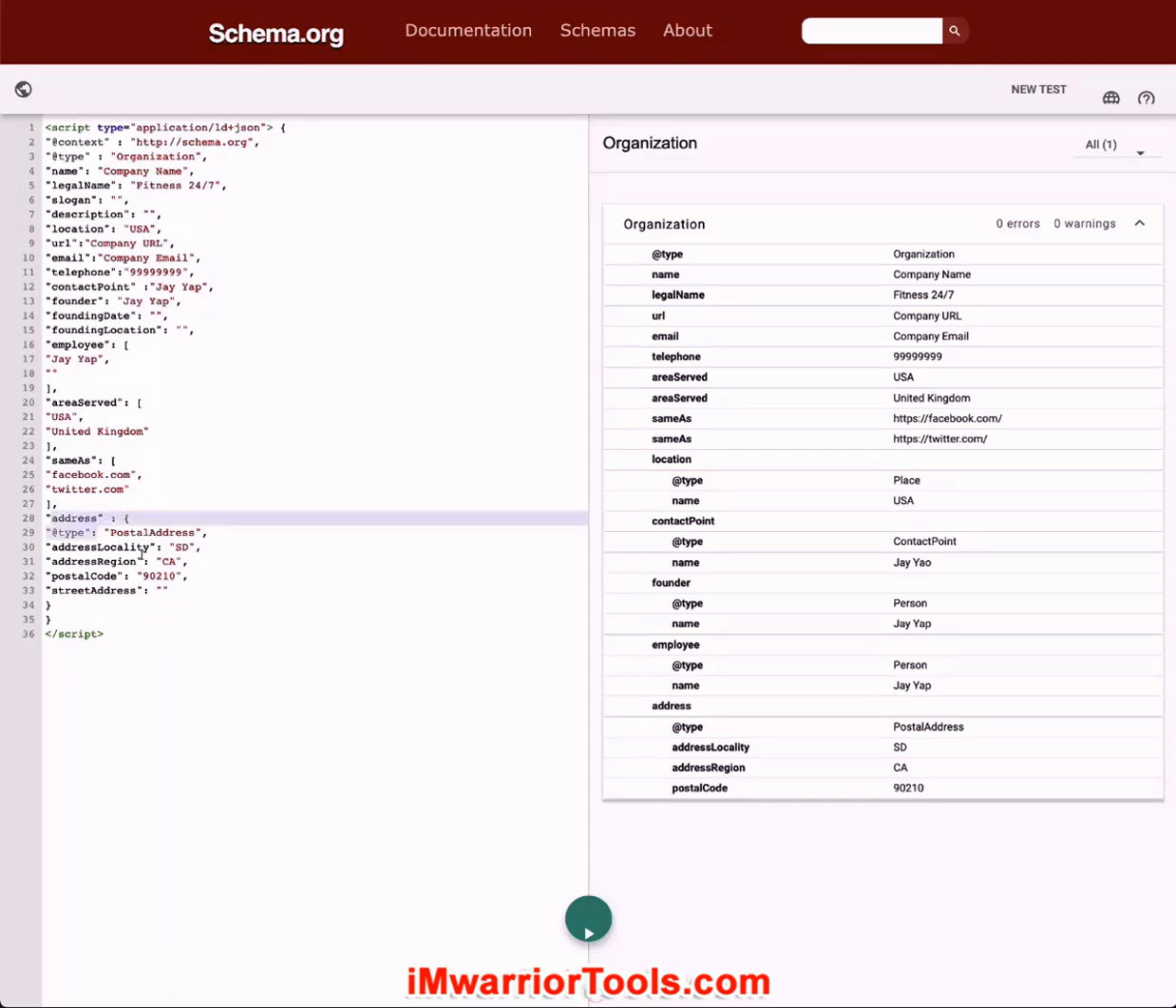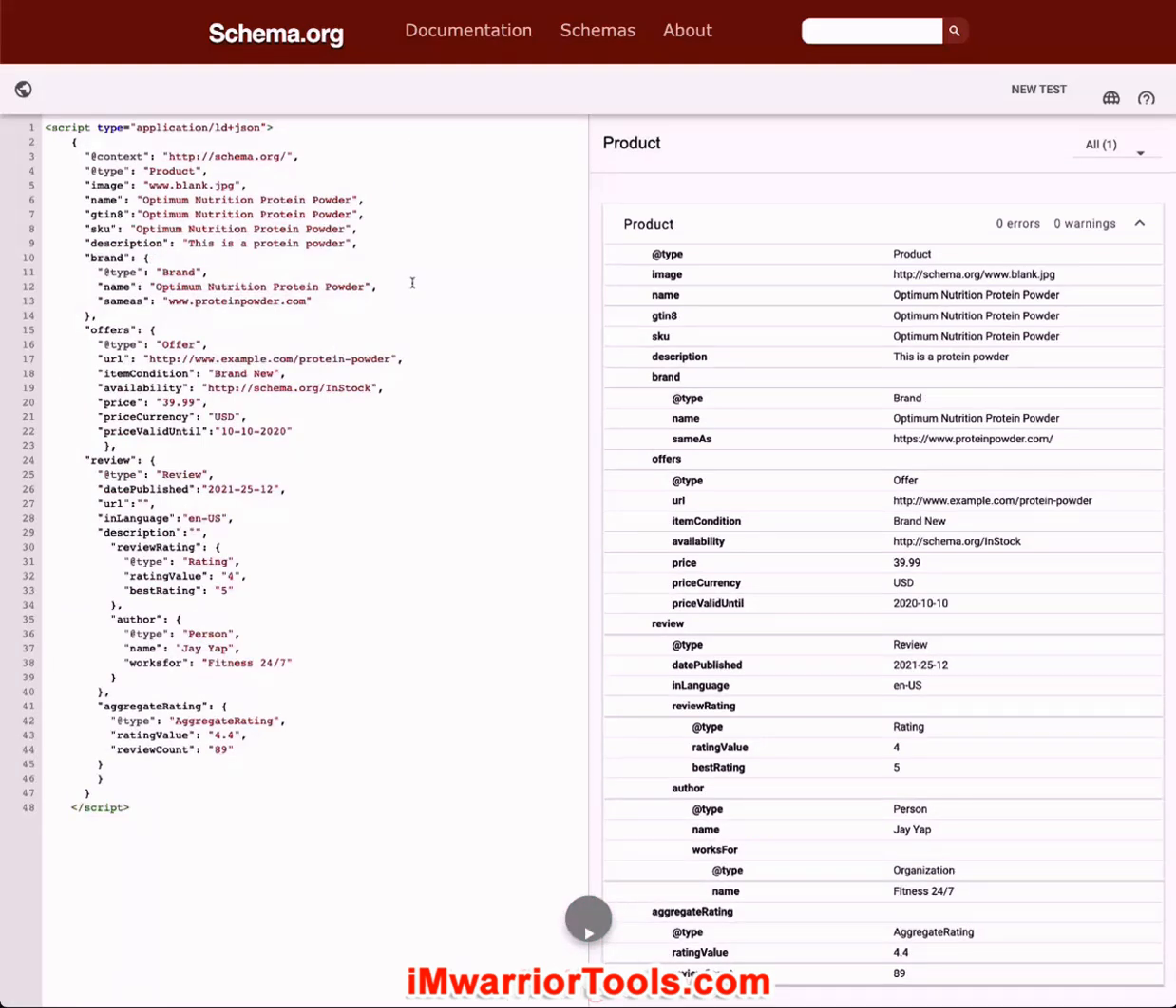Address, obviously, this will be the main address of your business. And then that's pretty much it. For the last schema type that we use, it is the product schema. So this one will be for your single product reviews. It's pretty self-explanatory as well.